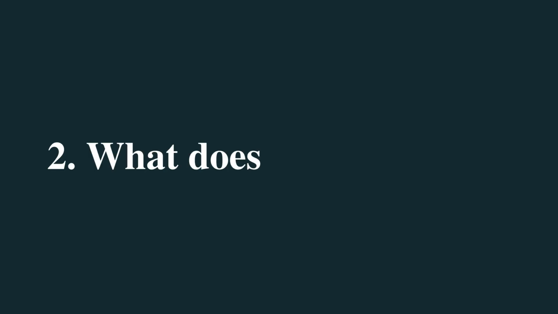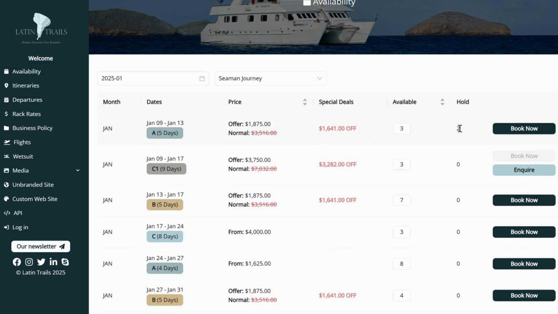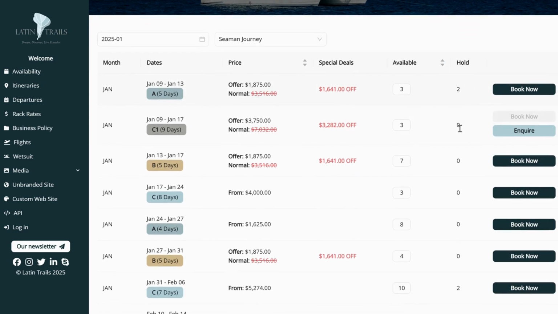2. What does hold mean? Hold are the spaces we have blocked for other travelers but are not confirmed yet. We can make them available, but we need to ask first. So do not feel discouraged and inquire with us if you want spaces that are on hold.